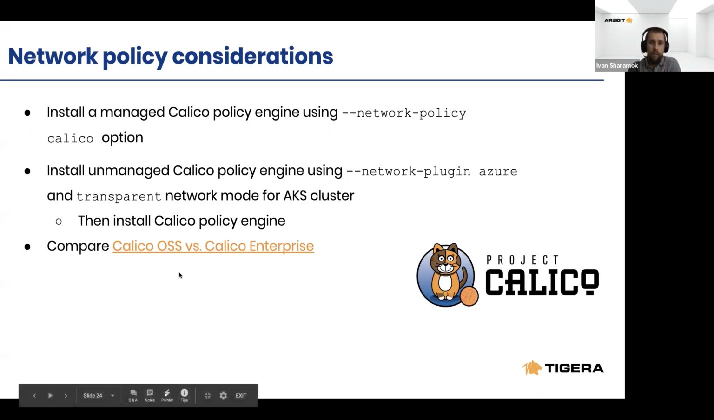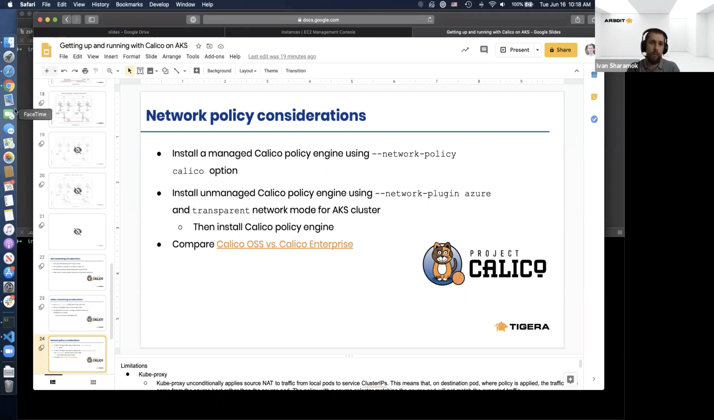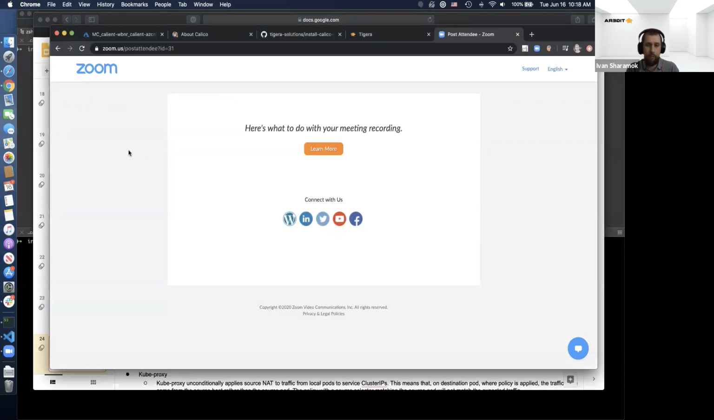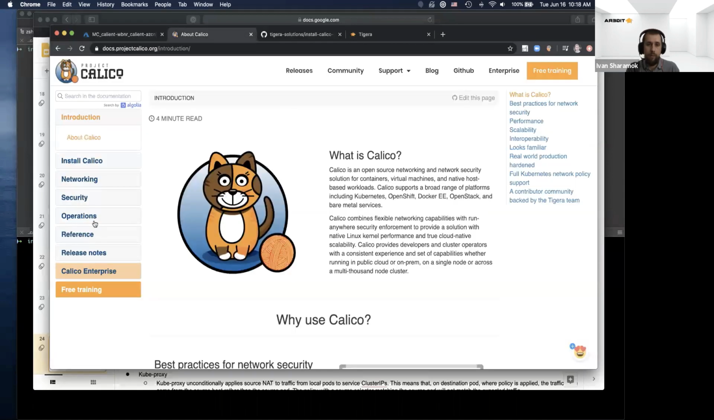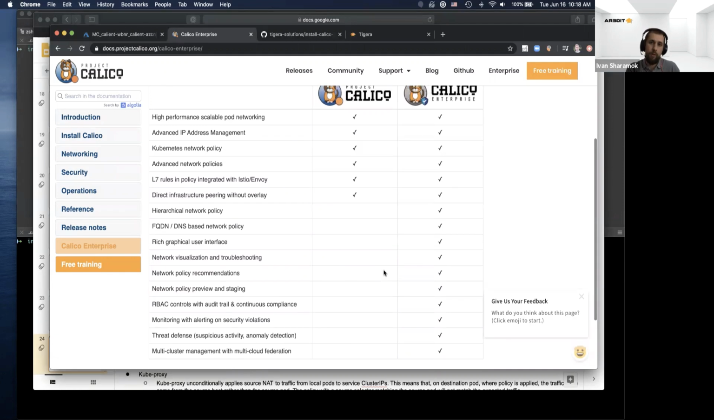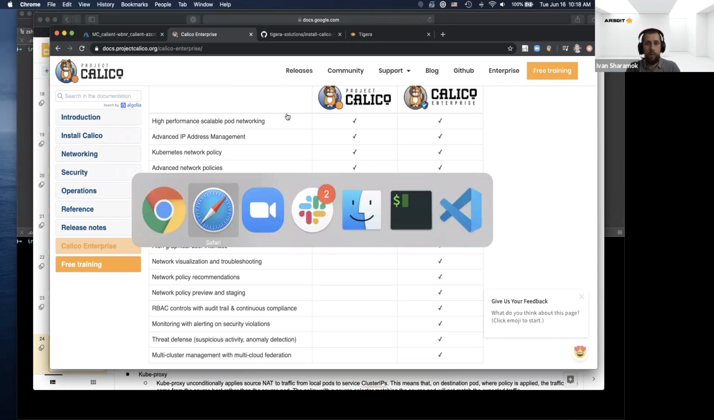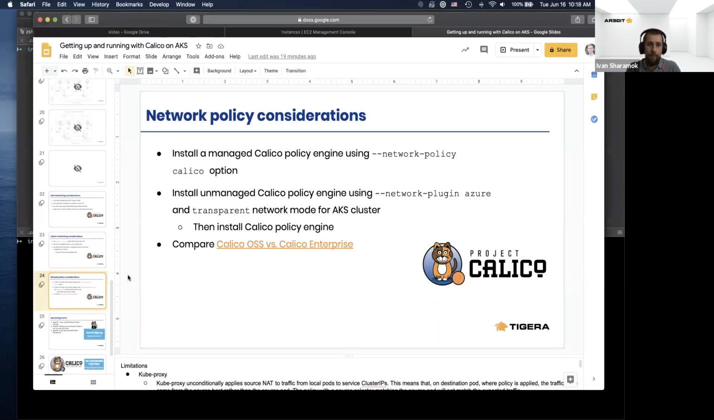And also, a quick note about Calico open source and Calico Enterprise. If you jump to the Calico website, you can navigate to Calico Enterprise in here, and there is a table showing you which features you get in Calico open source and which capabilities you get in Calico Enterprise, so that you can evaluate which of those options is best suited for your needs.